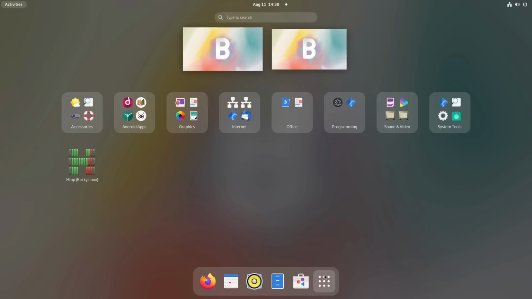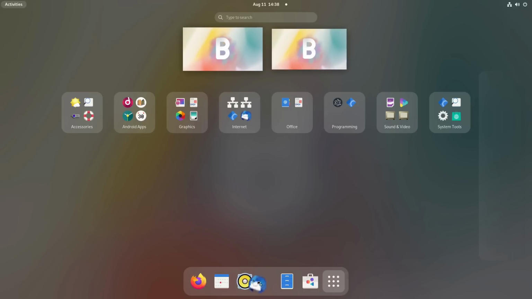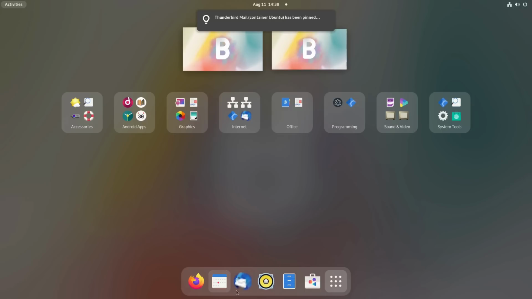And of course, like anything else, you can put applications down here on the panel if you are so inclined to do that. I am not sure why the icons are not looking right.